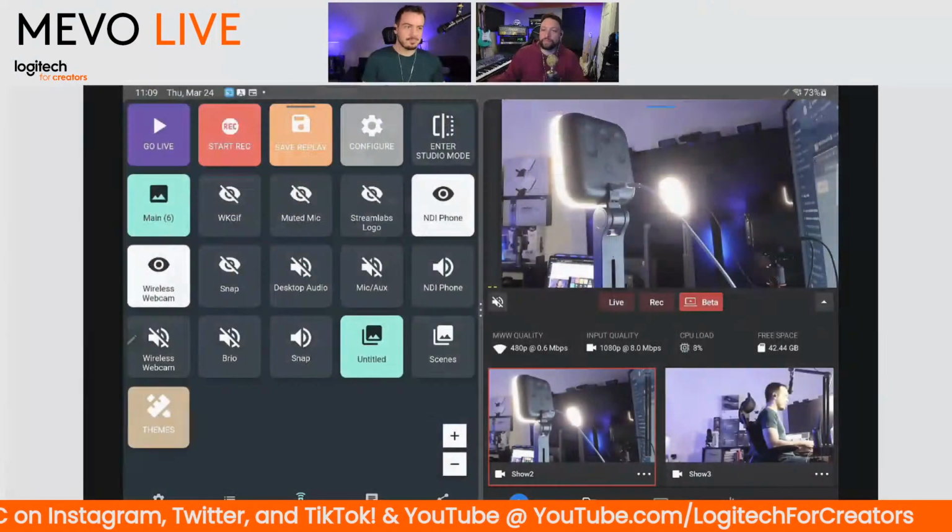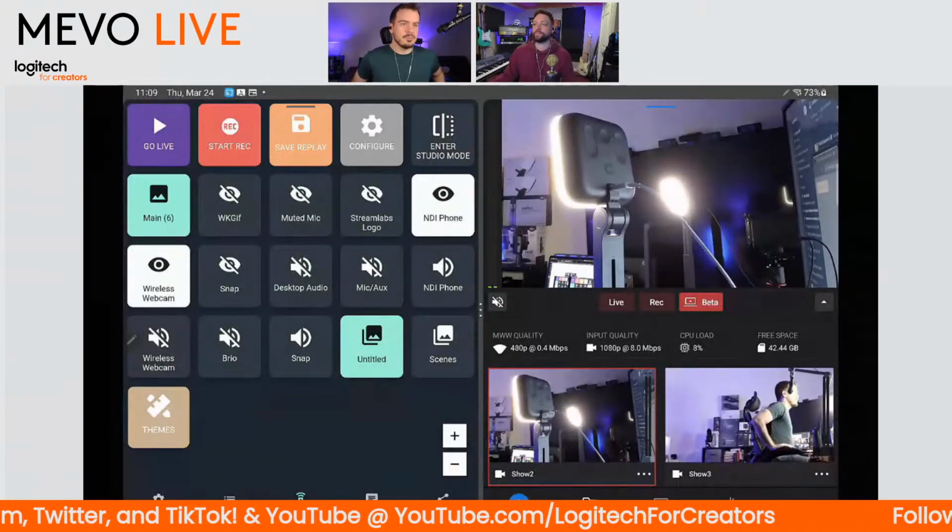If you had, for example, 3 Mevos connected via wired webcam, it might be a heavier load on your computer than if you have 3 Mevos connected via wireless webcam, because then your computer is just seeing that one source instead of 3. So to demo that, let's pull up the multicam app, the split screen. We're gonna go for the app view. Here we go.